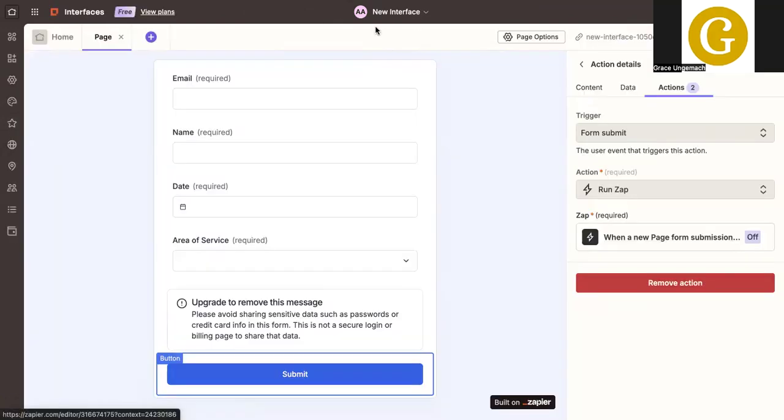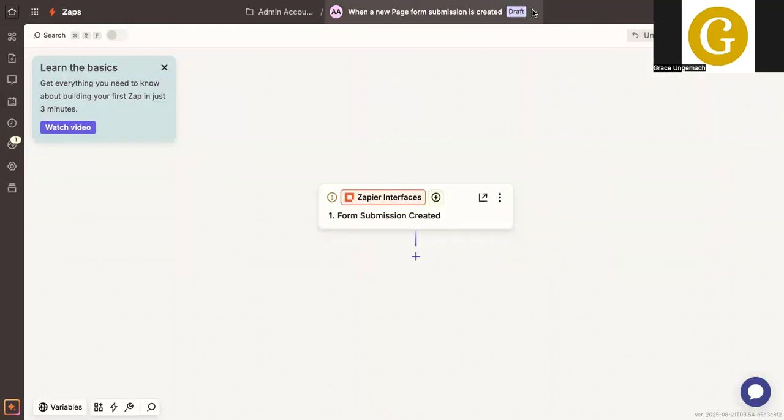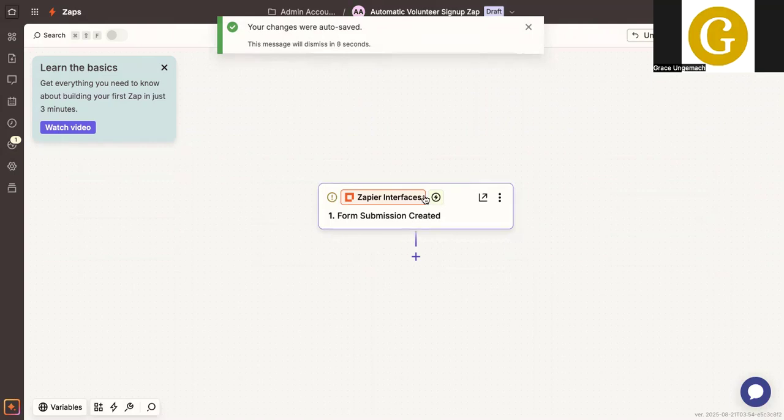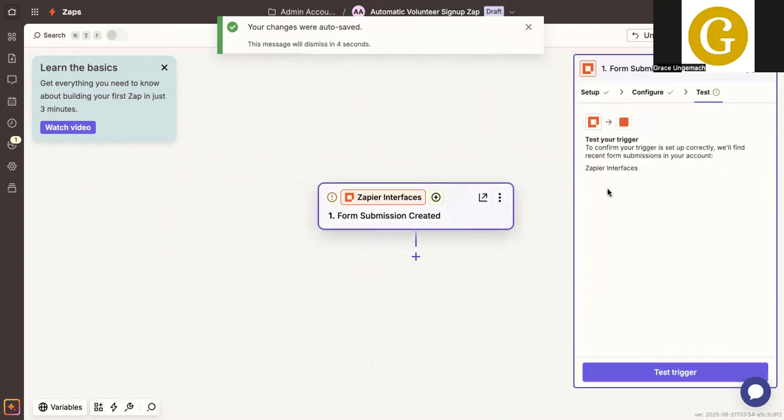Let's actually go back a step and let's name this new interface. We're going to name it volunteer sign up. Just so it's easier to find in the next step. Okay, perfect. Then we come over here. Let's rename this automatic volunteer sign up. Okay, cool. So it's going to actually pre-fill this trigger for you, which is super nice.